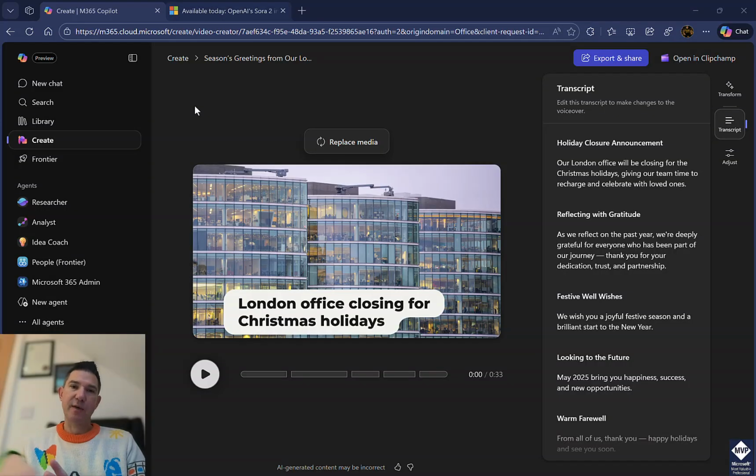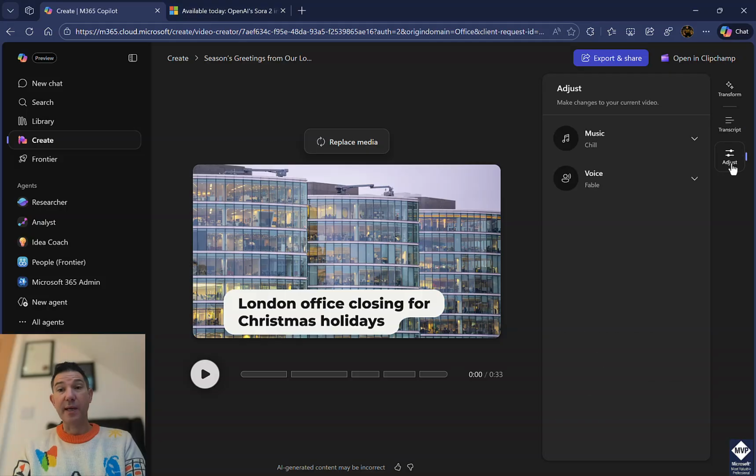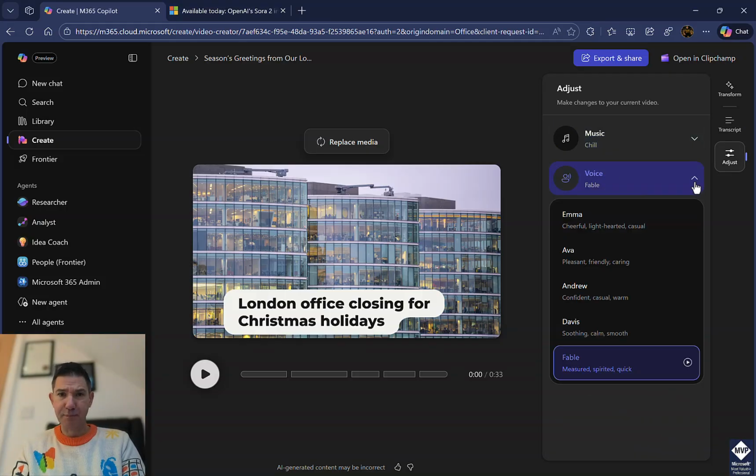We'll see here on the right hand side is the script. So this is actually the script and the chapters. We can adjust it, so we can change the music, we can change the voice, so it's used a voice here, we can change the voice as much as we like, and we can play. So let's have a look and see what it's done. So it's created a 33-second video.